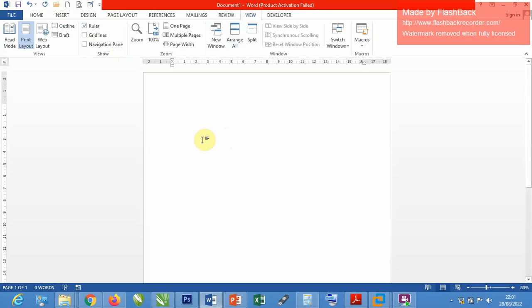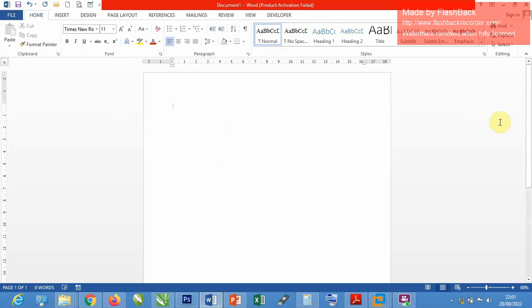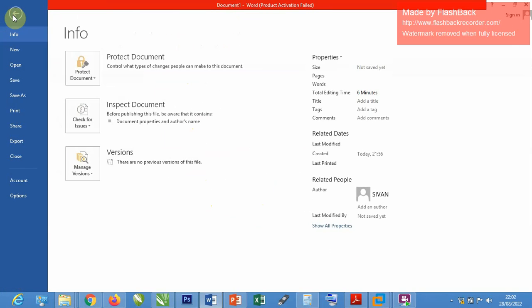Alright, now let's go to the backstage view. Remember, we are just looking at the Word interface. When you open Word, the things that you see, the commands that you see, are how to navigate through the documents. In short, how to deal with a Microsoft Word document. That's what we are looking at now, we are navigating through the document.